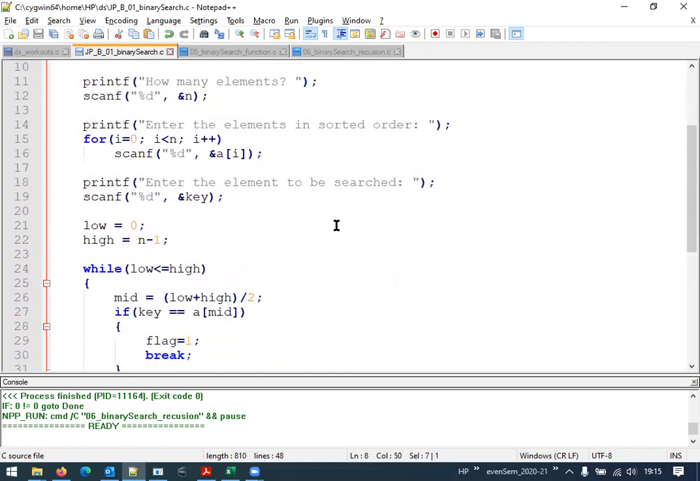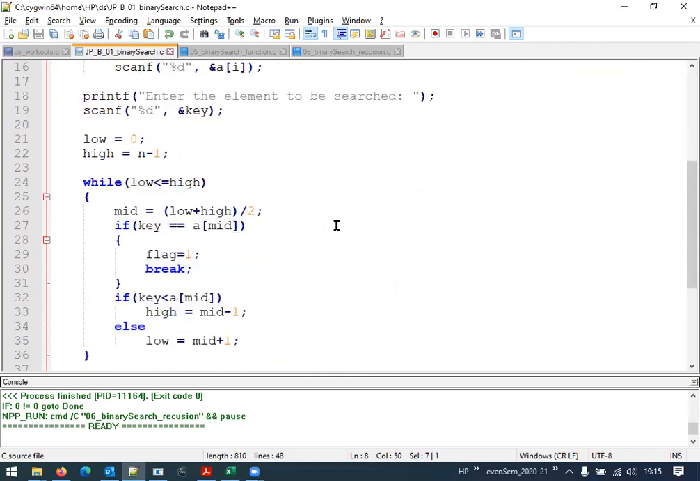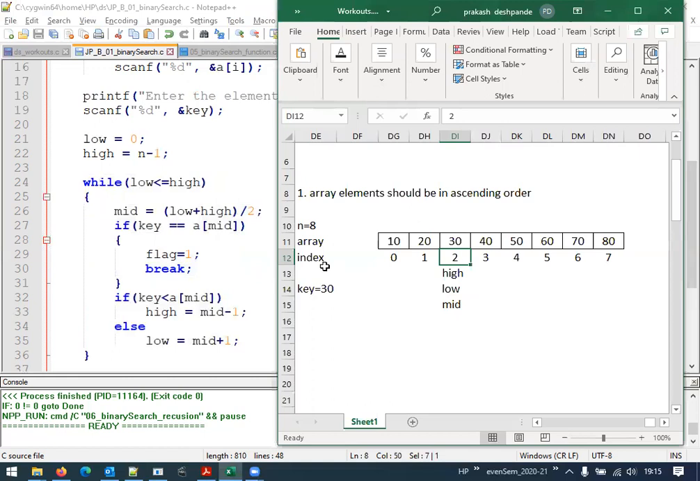But my assumption is becoming false here. It means the element is present. Since the element is present, search is successful, so I will stop searching the element. So I update the flag equal to 1, right? And then I break from the loop.